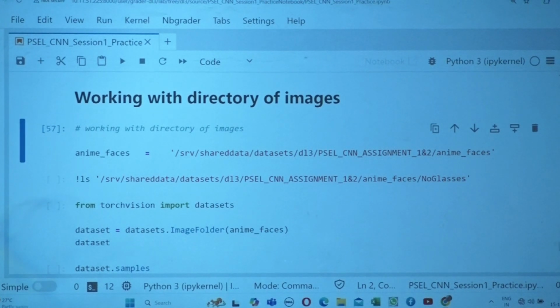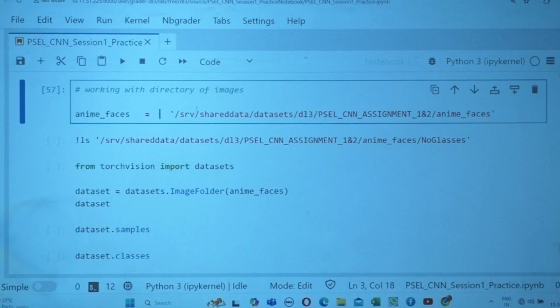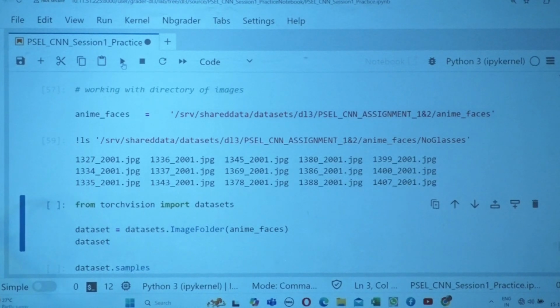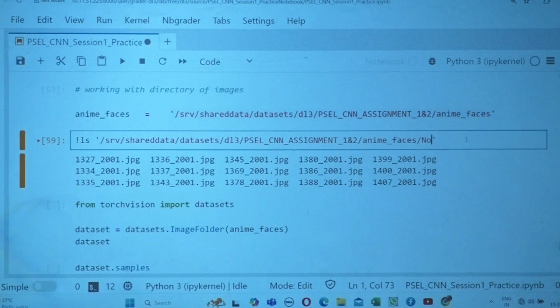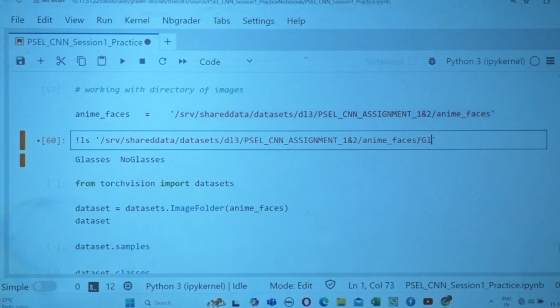We are working with animated faces. This is the shared drive location which is provided to you, and if you list it with ls, let me first list the anim faces folder only. I am just revising this particular step. It consists of 2 subfolders, glasses and no glasses. Anim faces is the main folder, the root directory. Let me have a look at what is in each of these, starting with glasses.